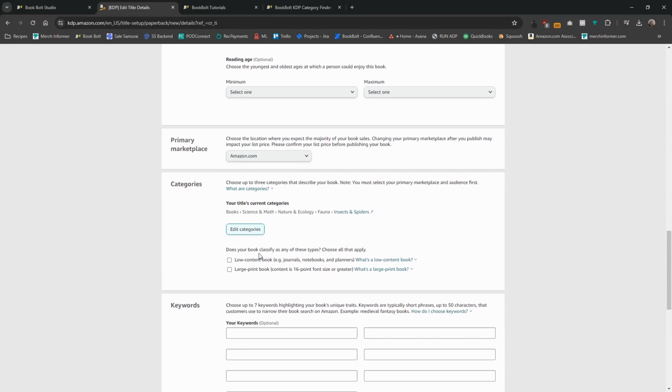Now it's going to ask you, does your book classify as any of these types? Choose all that apply. Is it a low content or is it a large printed book? So if we aren't using 16-point or larger font in size, do not select this checkbox. But for the majority of the books that you will be publishing, you do need to select the low content book option. Okay, so if you click on this dropdown, it's going to tell you what a low content book is. If you are creating a puzzle book, an activity book, or a coloring book, these are not considered low content in the eyes of Amazon, but everything else you will be creating is going to be a low content book, so make sure to check this box.